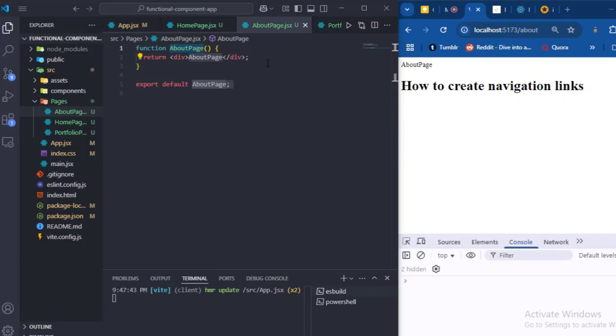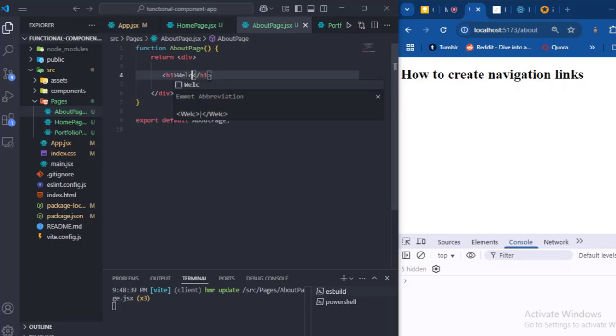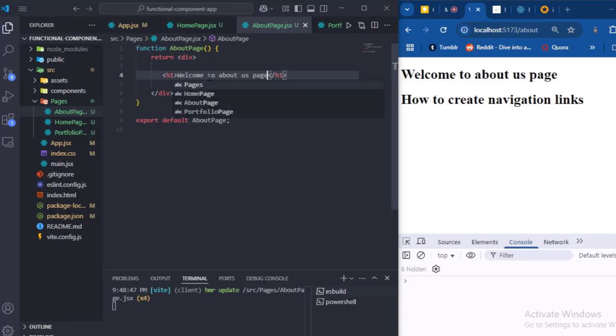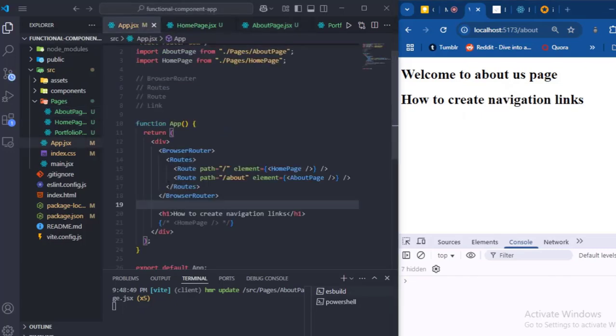So if I come to this about page and maybe I change some things like this and I put maybe H1. I say welcome to about us page, something like this, and I refresh. You can see welcome to about us page. This one will still remain there because it is here inside our application.